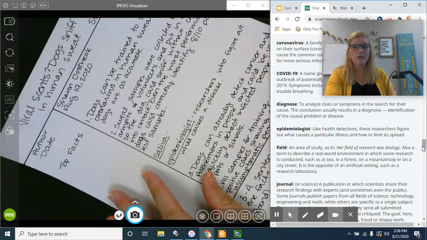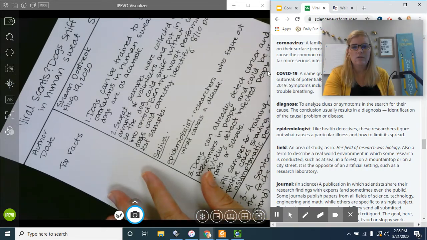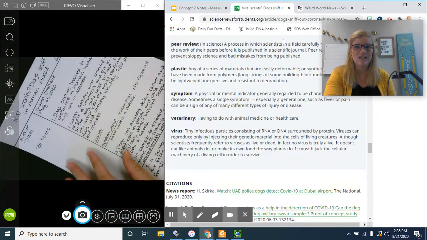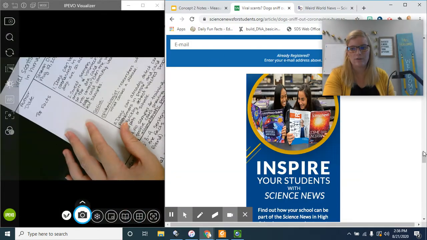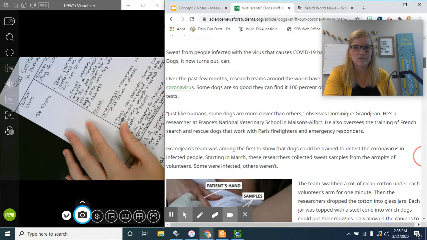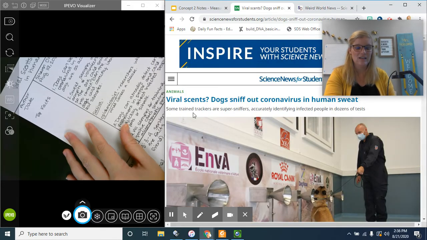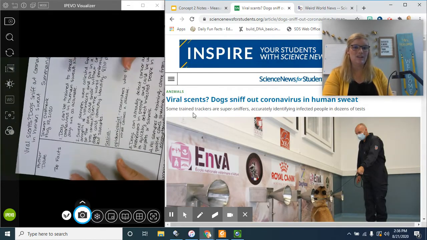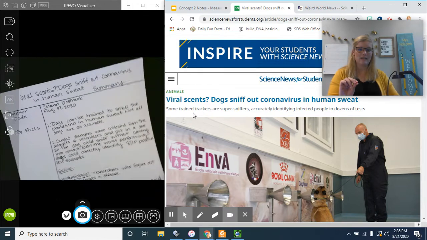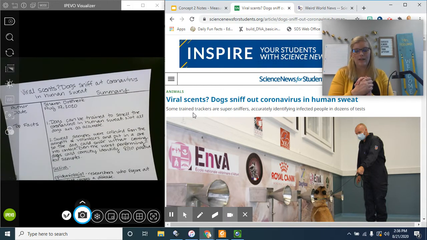So now your first official assignment is to go find yourself an article on Science News for Students or Science Daily. And I want you to claim the article by typing the title into Google Classroom under the assignment, making kind of a shared post letting people know which article you've chosen.